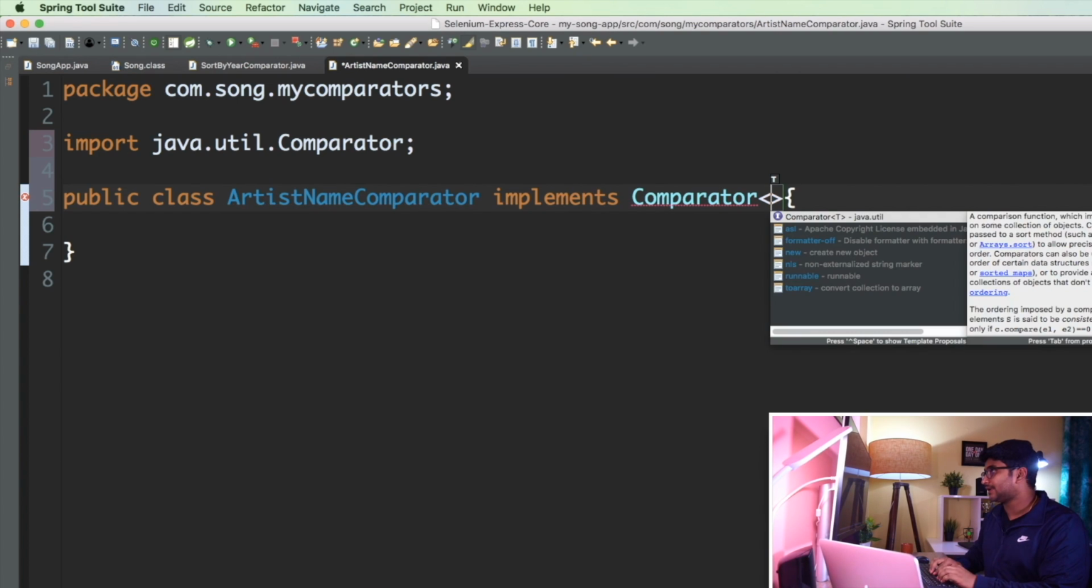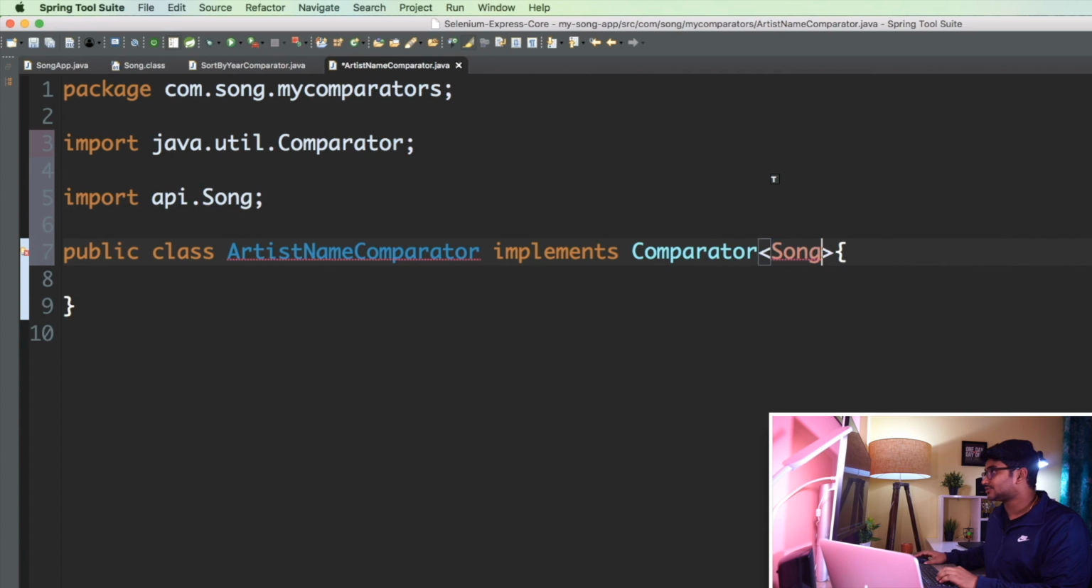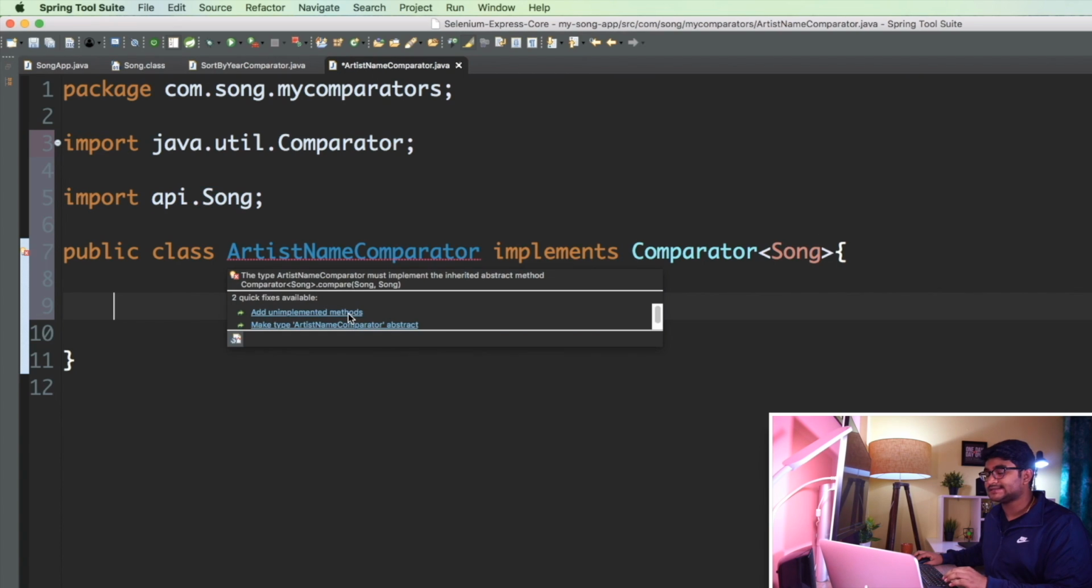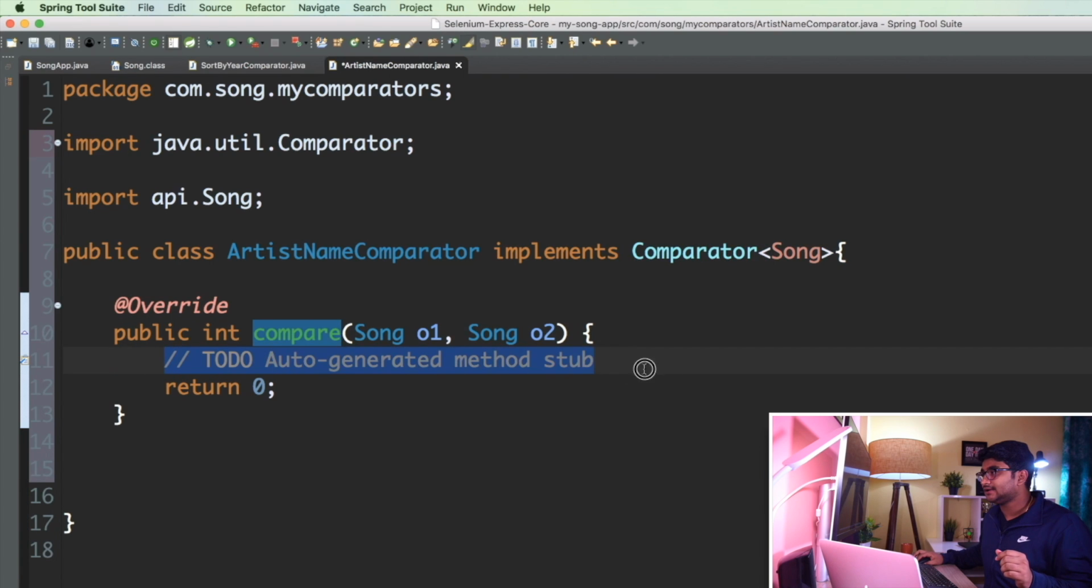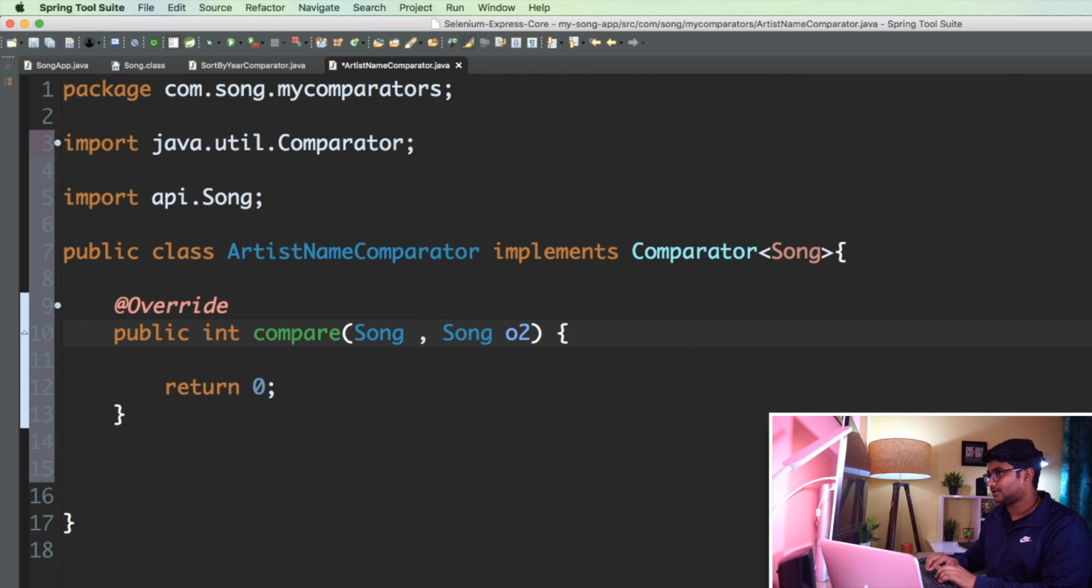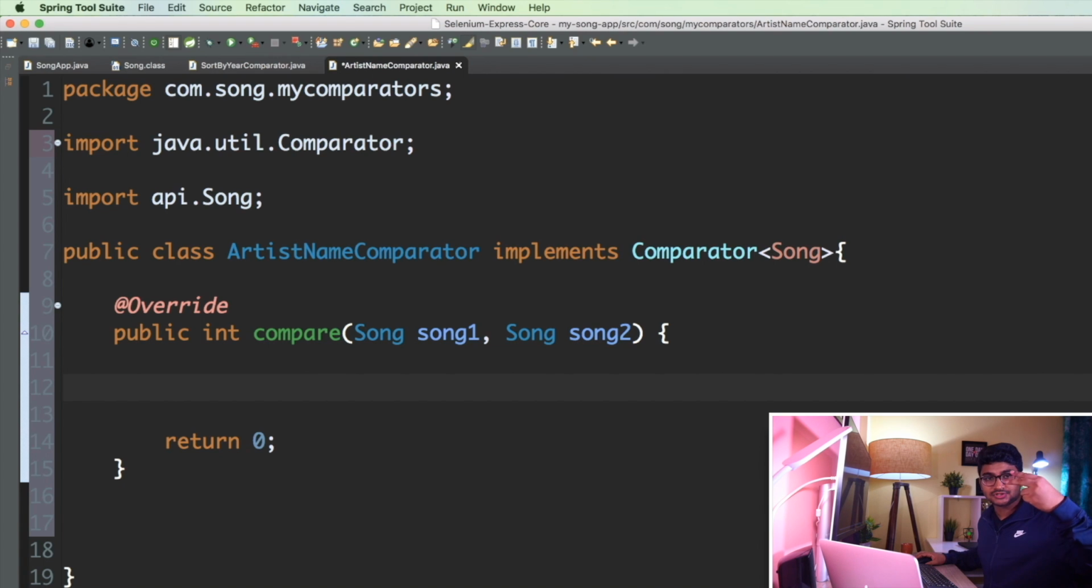So here I want to compare the Song class. I'll write Song here, and inside this I will implement the compare method. Inside Comparable we have the compareTo method; inside Comparator we have a method called compare, right? So again here, let's say song1 and song2, and here I have to provide an implementation for sorting the songs based on the artist name in descending order, right?